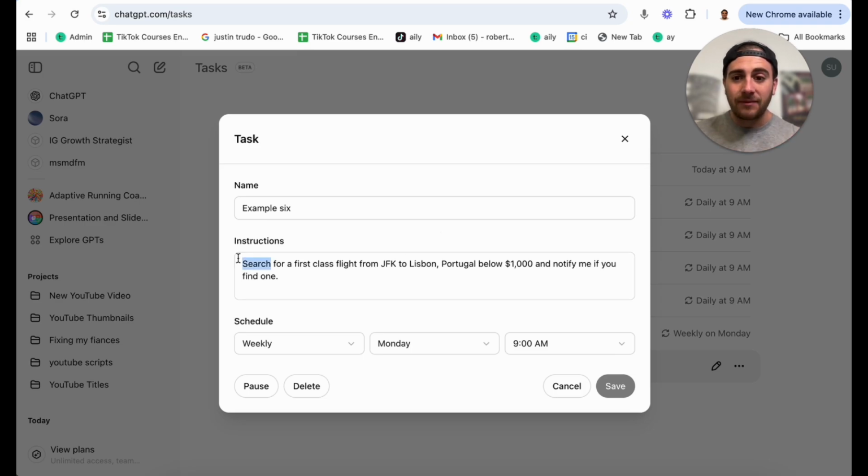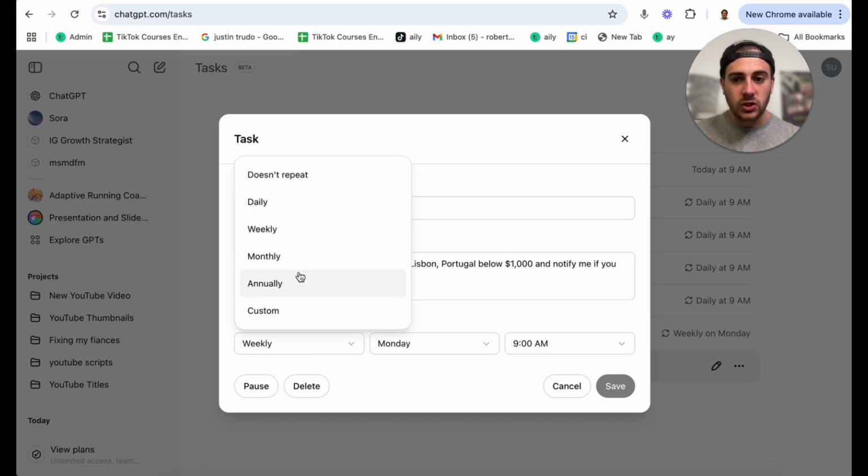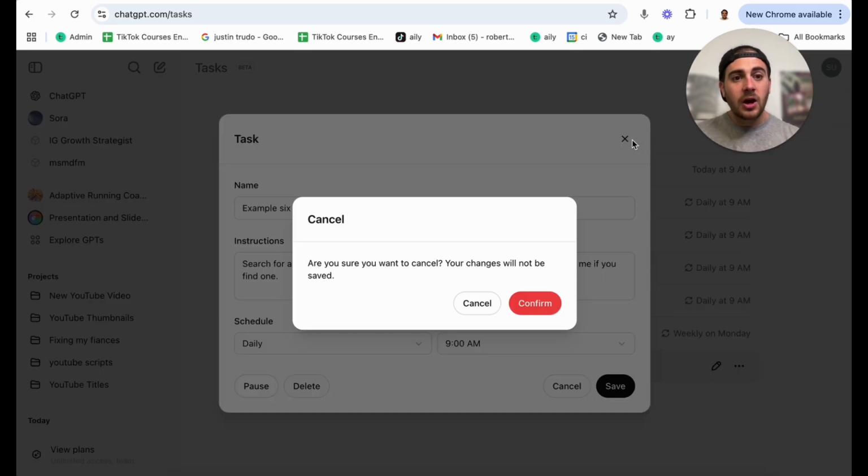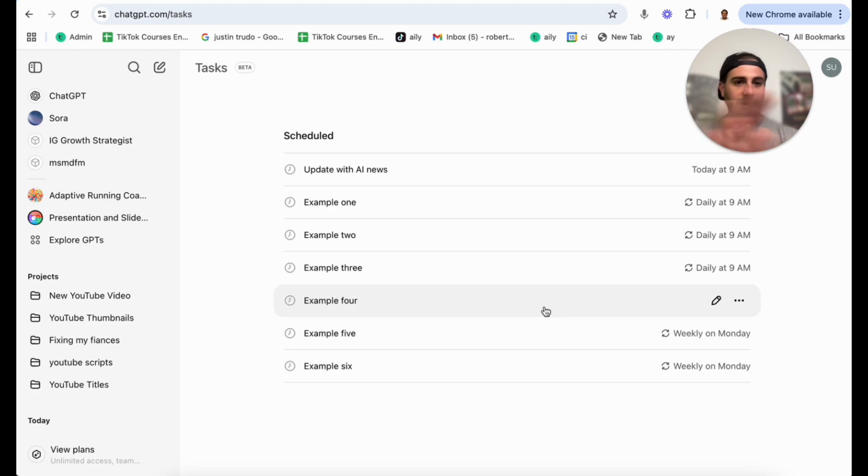But what you can have this do is say, I want you to search for a first-class flight from JFK to Lisbon, Portugal, below $1,000, and notify me if you find one. Now again, you can change your schedule here where it checks this weekly, checks it daily, checks it daily on Tuesdays because that's when the cheapest flights actually are. So you can now have this do several things for you.